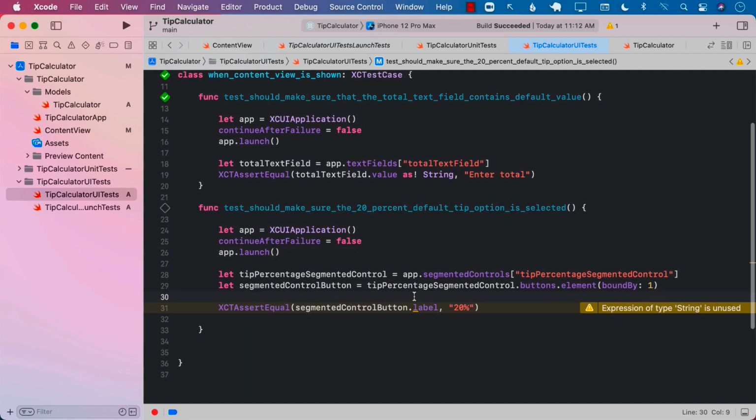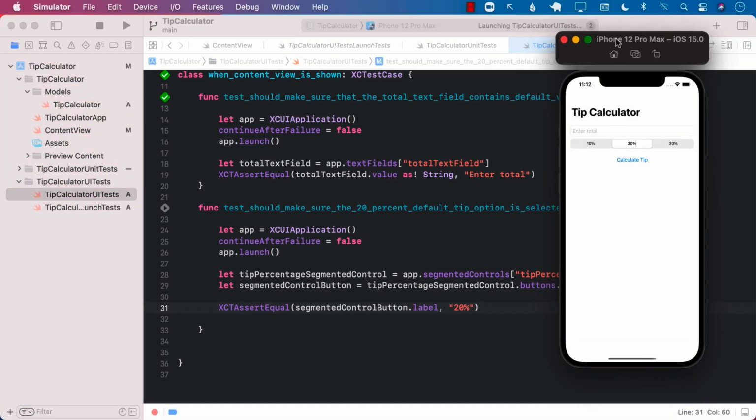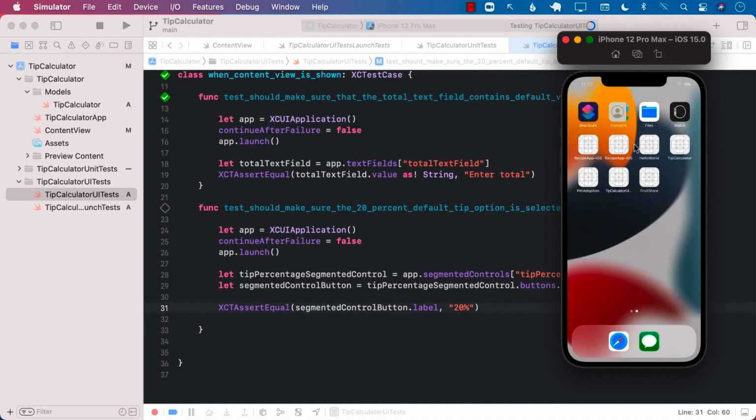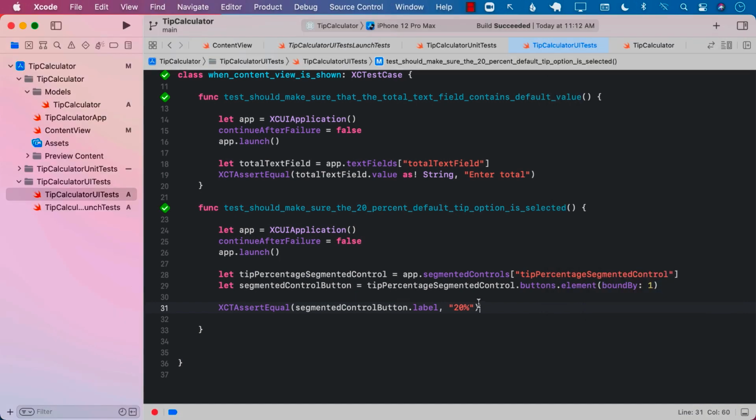Not sure why it's saying string is unused. There we go. So currently, we are not checking whether it is selected or not. We're simply saying that the text should read 20%. Let's go ahead and run this. Because right over here, you can see 20%. And that's what we are checking, not whether we have even selected the correct one or not. Okay, so looks like this test is passing.